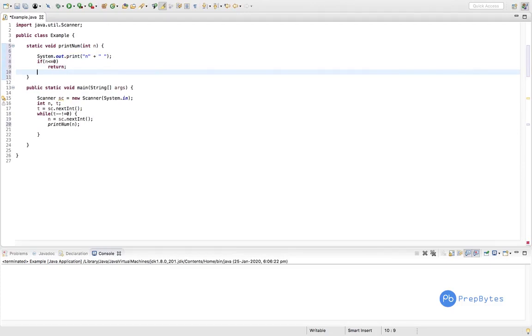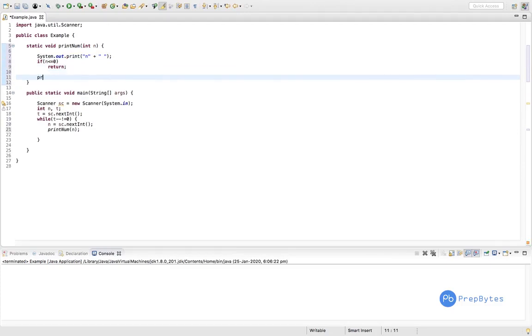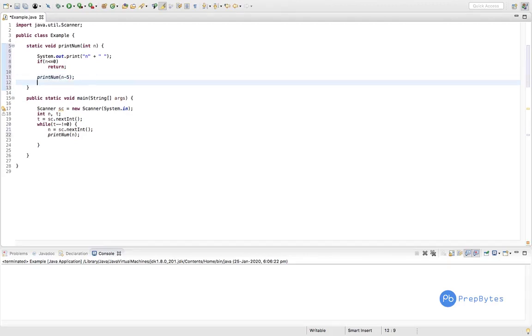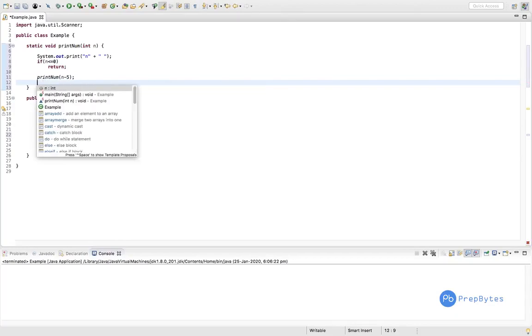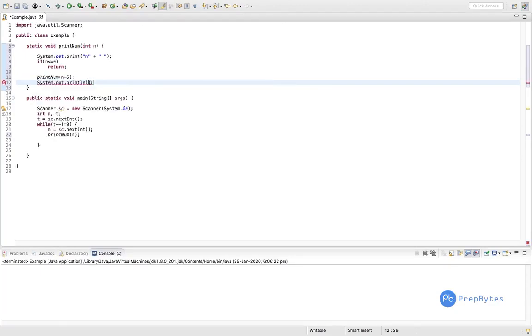And then we'll make a call. We'll make the recursive call. Okay, and then we'll have the next print statement that is used to do the printing in the reverse order. I'll again remove the ln. I should have just copied it. Okay, no worries. Okay, so that is my code.